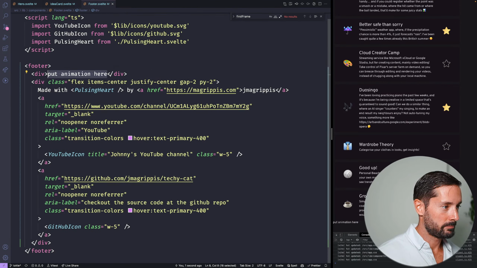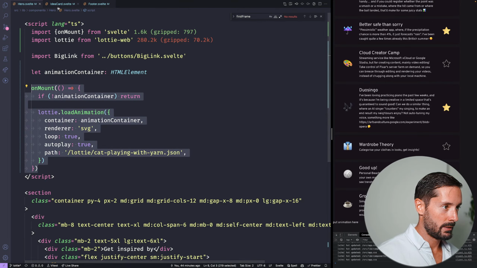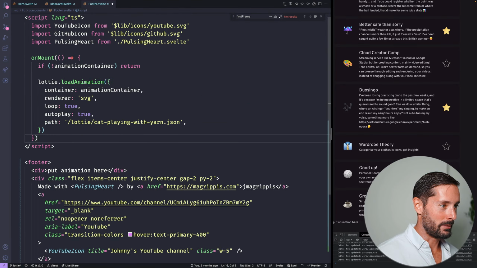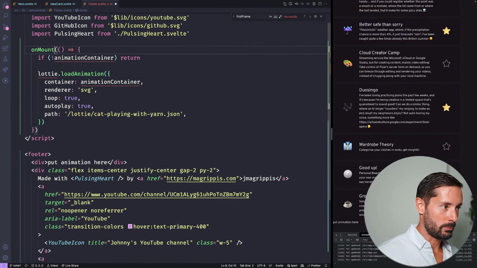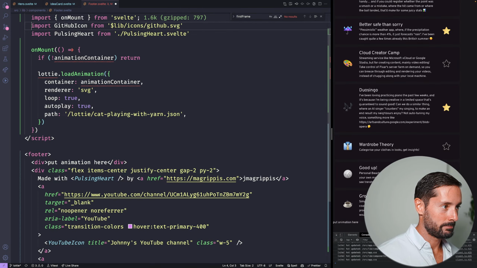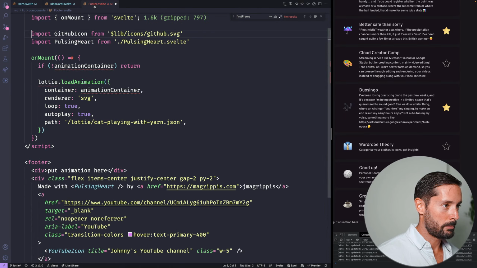So my idea is put animation here again. Neon cat me. And we'll do the same thing as we did in the hero component here. So let's copy everything, keep a watch out to bring in the on mount from the right library. Not that one. That one. So we've put it in the right place. Should have copied these two.